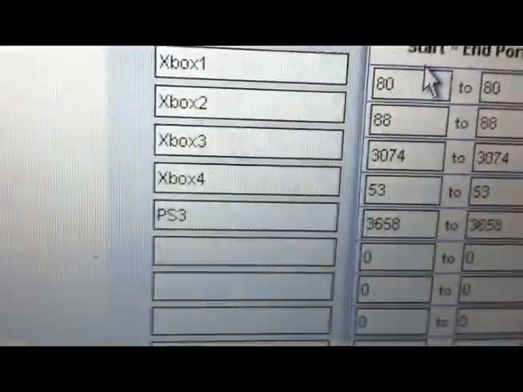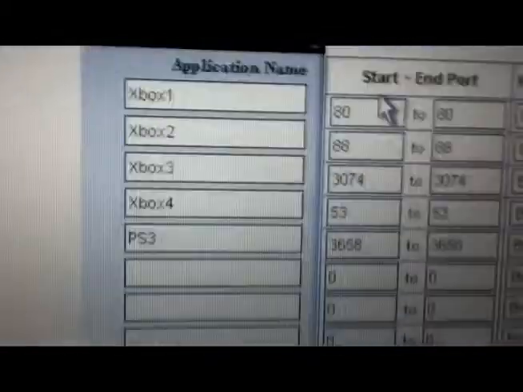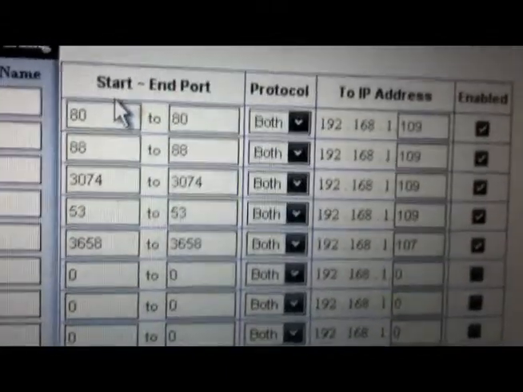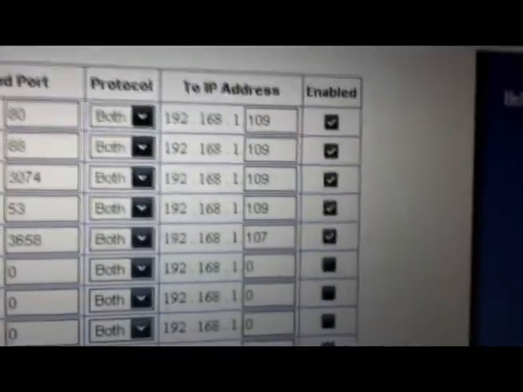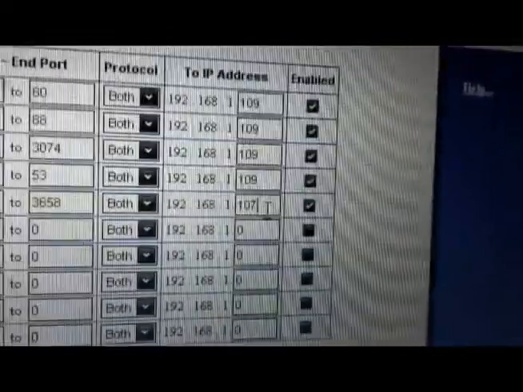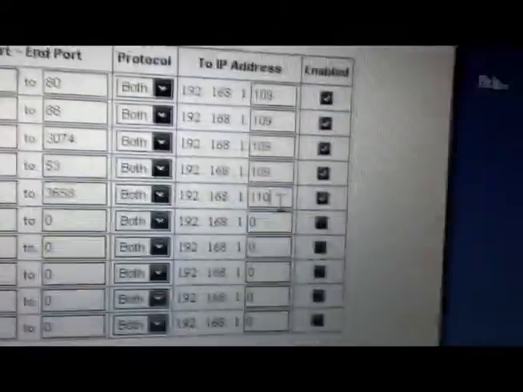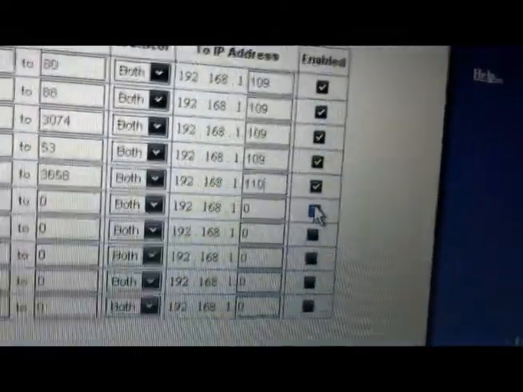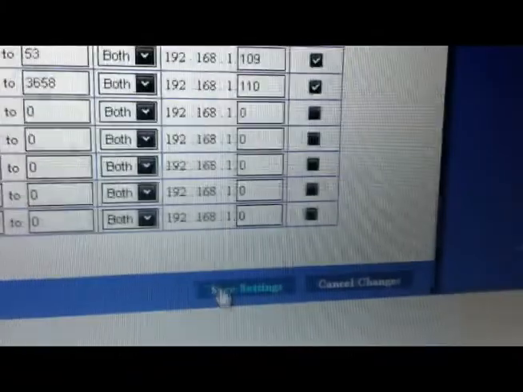As you can see, you're going to make this entry right here. It says PS3, and you type that in as the application name, PS3. From start to end port, you make it 3658 to 3658, protocol as both. Now put the IP address to your PS3's IP address, and the number was, for me anyway, 110. Go ahead and put that in, make sure it's checked. Hit save settings.